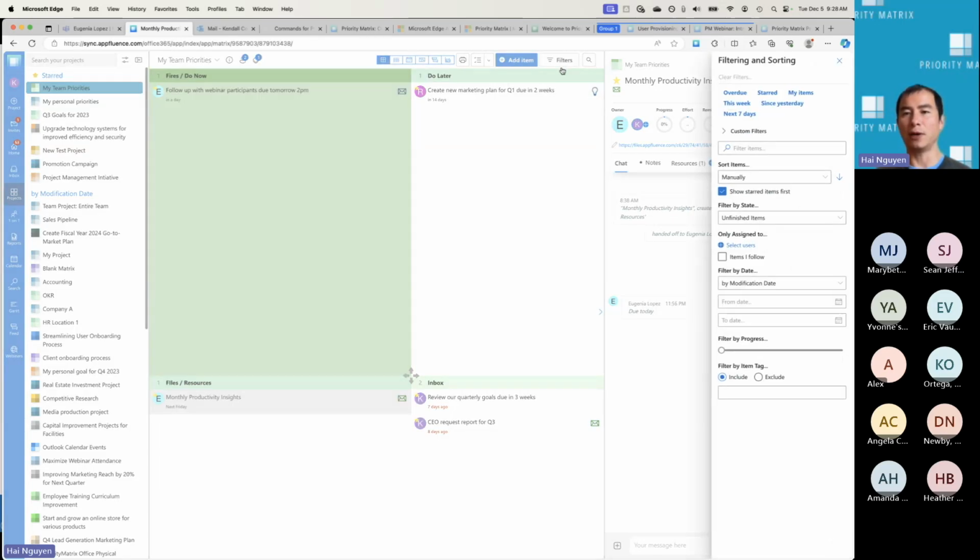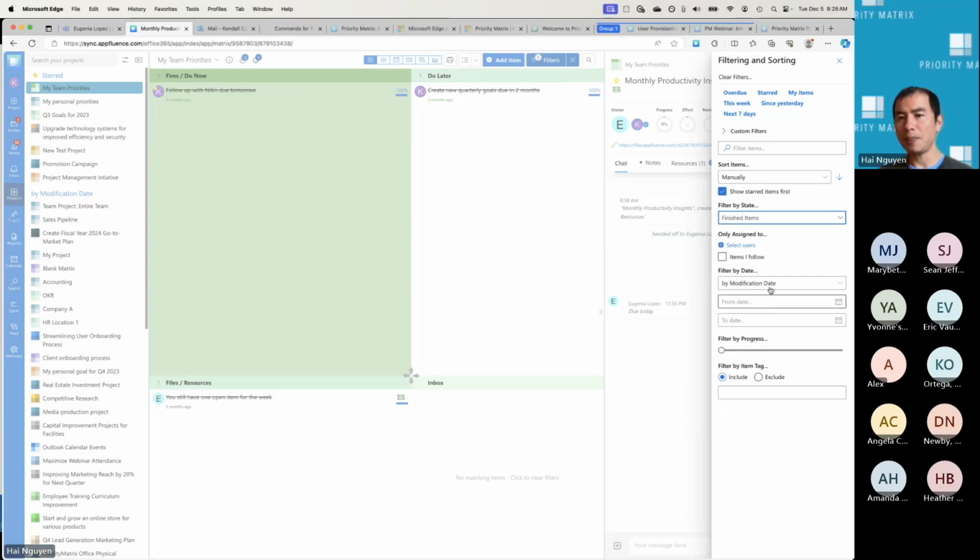Protomatrix gives you that view very easily. You can click on filters. You say finish items, and then you choose the dates from when you did it. And so that allows you to see all the things that you finished within a certain time horizon.